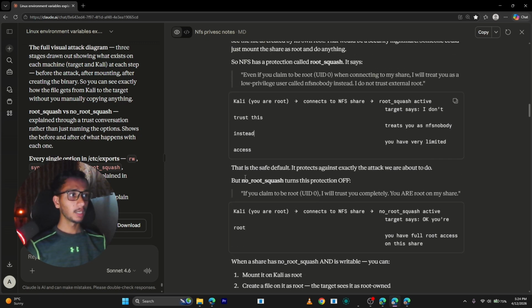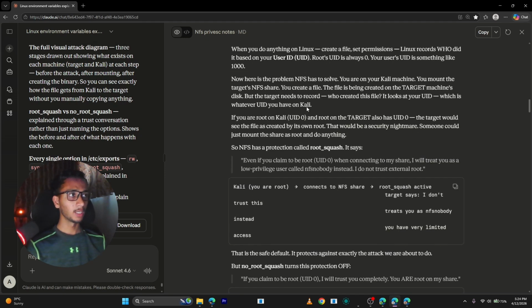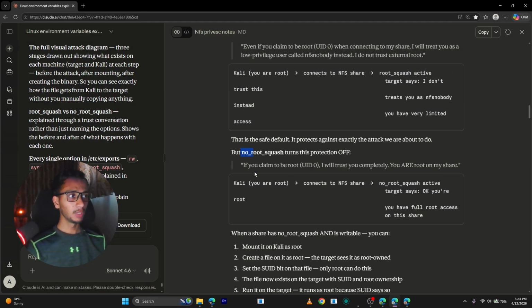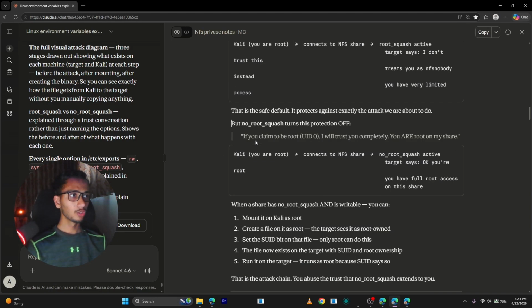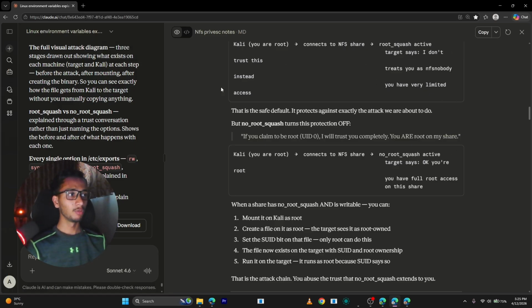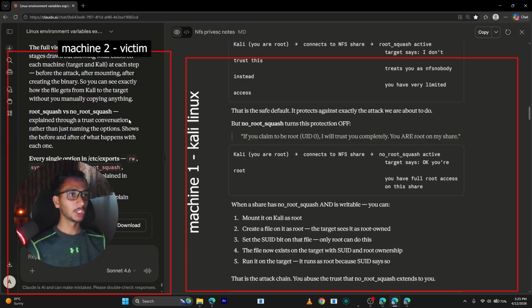And there is another option, no_root_squash. The one above was root_squash, and this one is no_root_squash. If you see this somewhere, it means this protection is off. What this means is, if you claim to be root, I will trust you completely, you are root on my share too. So this machine shares a folder, we access it from our machine as a root user, and we mount that share folder over here. If you see no_root_squash on the share folder, the root that we have on this machine will be treated as root on the target machine as well.